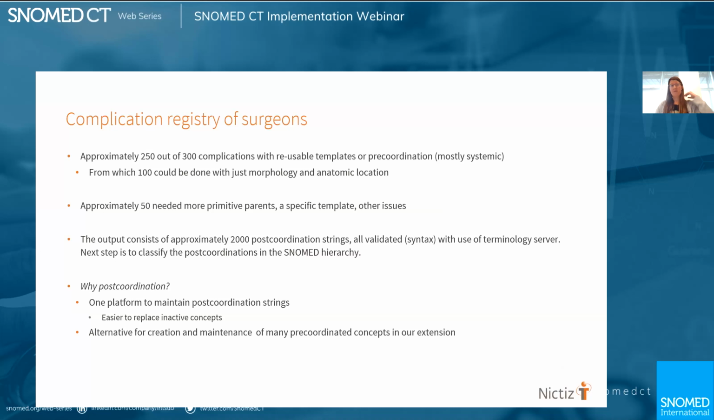There are approximately 300 complications, so that's the vertical axis, and 250 of these complications were made with reusable templates or pre-coordination. And pre-coordination was used for the systemic disorders, so without finding sites. 100 could be done with just morphology and anatomic location. The output is around 2,000 post-coordination strings, all validated for syntax with the use of a terminology server.